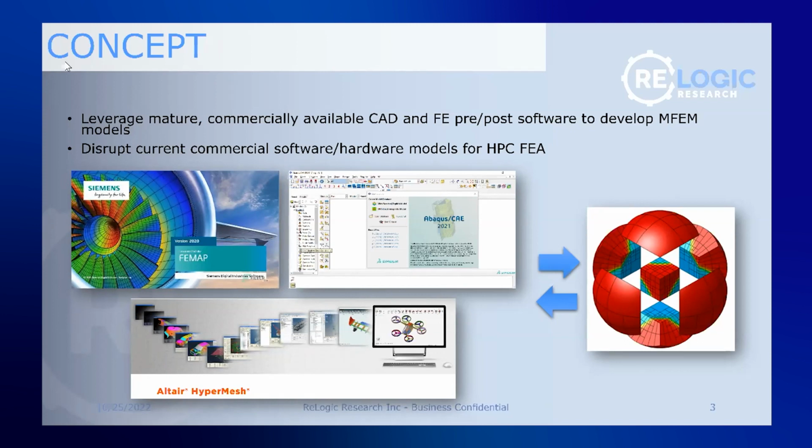And then the other aspect of this project that we're interested in is disrupting the current commercial software and hardware models for HPC finite element analysis. I think this was touched on in one of the earlier presentations, but the licensing models for the commercial solvers to even use a modest number of CPUs like 32 is really not practical for most organizations.